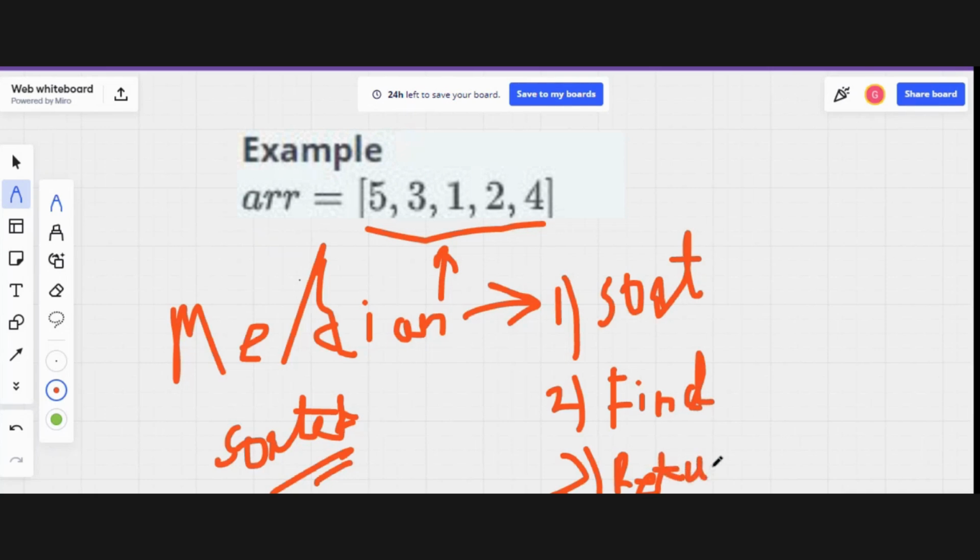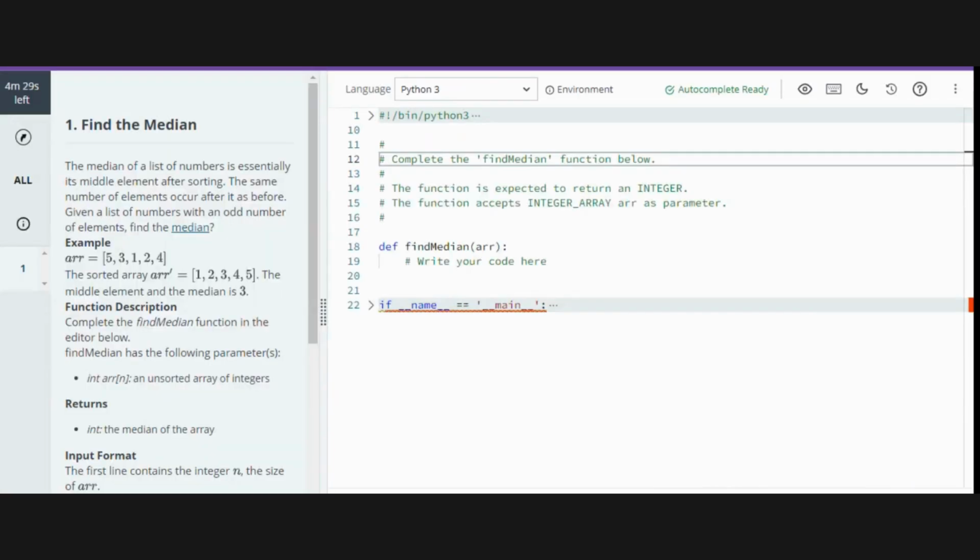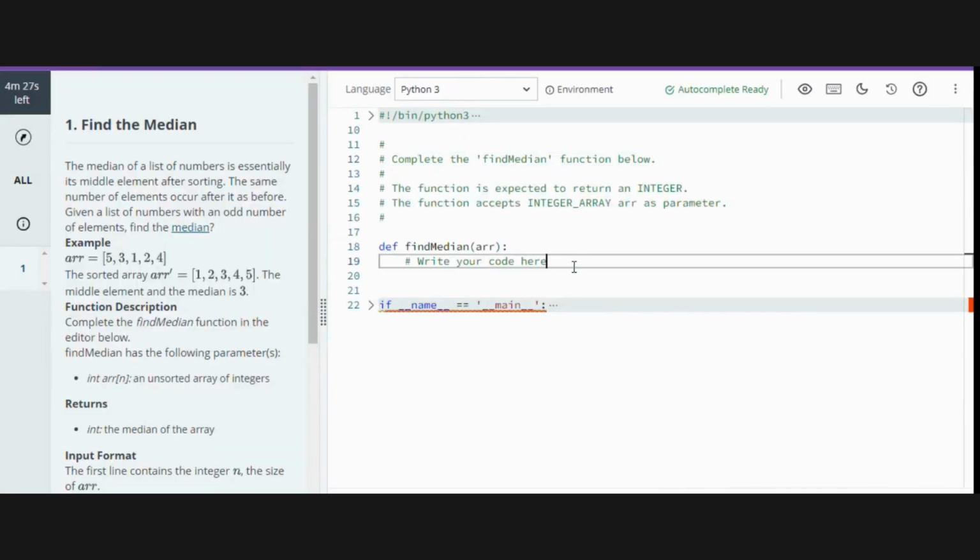So without any further ado, let's get to solving this problem. These are the 3 things we need to do. Let's go back to the question here. We need to write our code here. The first aspect to this problem is sorting things, right? We need to sort the array.